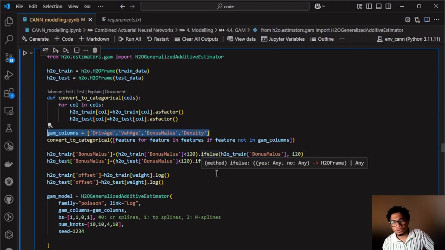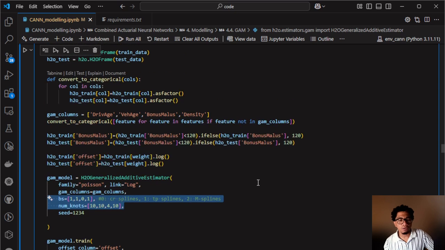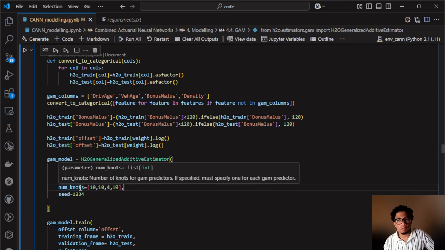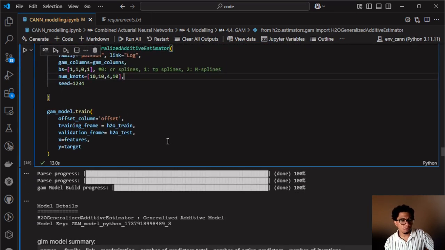But anyways, it's just to show that one can also fit a GAM model here. The H2O package allows you to specify what type of smooth function. In this case, all the variables with the exception of bonus malus will be fitting a thin plate spline, whereas the bonus malus is a cubic regression spline. And these are the number of knots, basically 10 for each with the exception of bonus malus, which uses 4. Okay, so we fit our model, and this takes 13 seconds to fit.